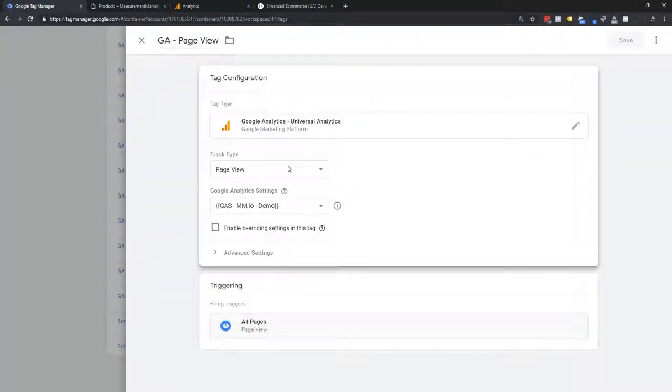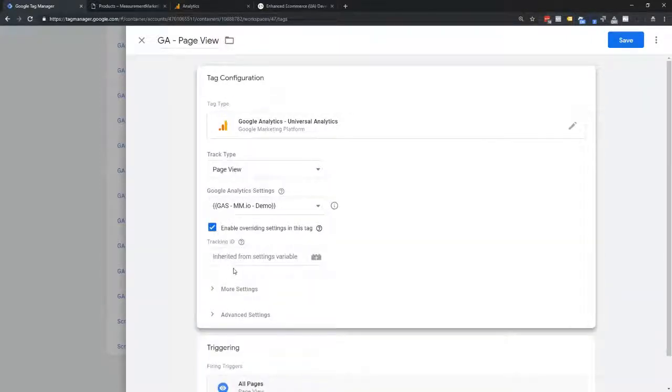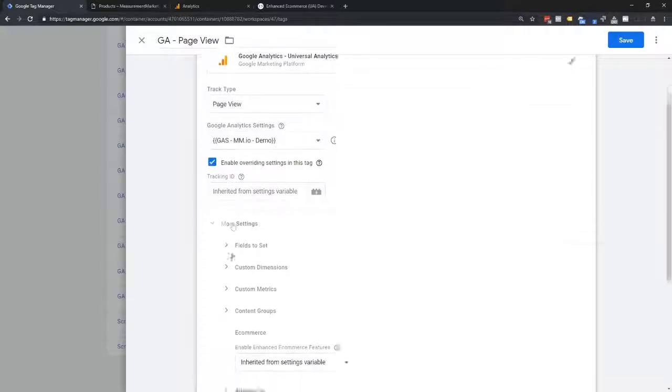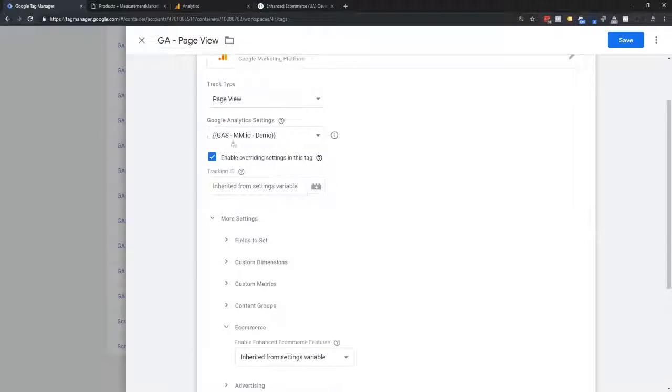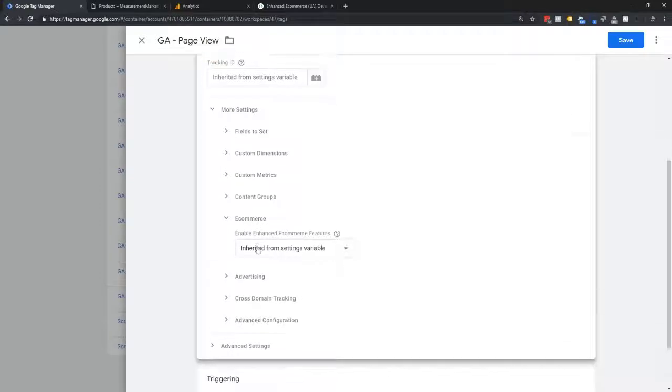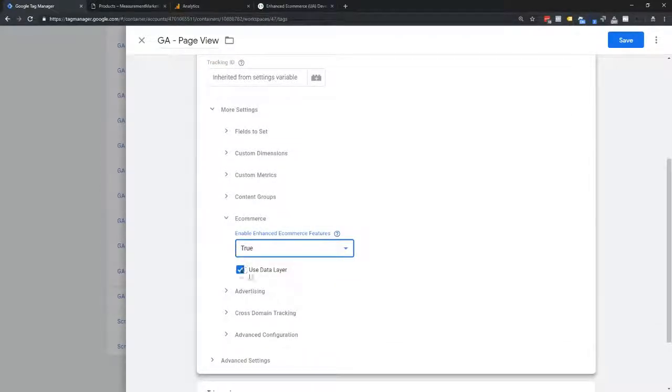What we're going to do is only adjust the page view tag. We're going to click where it says enable overriding settings in this tag, only in this page view tag, not the other GA tags that are firing. Then we're going to click where it says more settings. Now I see down here e-commerce, which currently is set to inherit from the settings variable. In this case, it means the Google Analytics settings variable. Now remember, I just disconnected it back there, so I don't really want to inherit it. So instead I want to say no, true, turn it on and use the data layer.